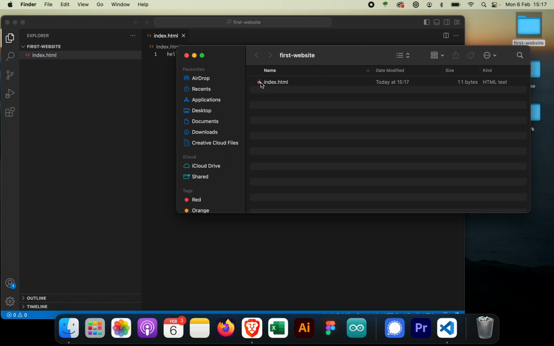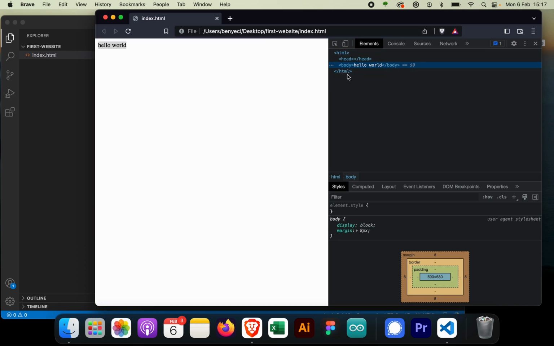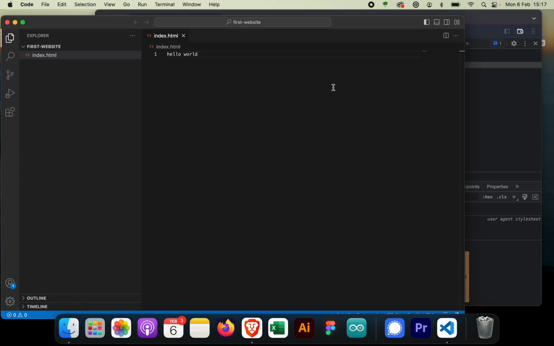So now I can just launch my website by double clicking on it. And you will see that the words hello world appear on my browser. If I inspect this, I don't see much, but some HTML tags appear. And these are just tags that the browser creates so that it's easier for the browser to read this website. Of course, this is not the way we usually write HTML, and we will get more into this later.